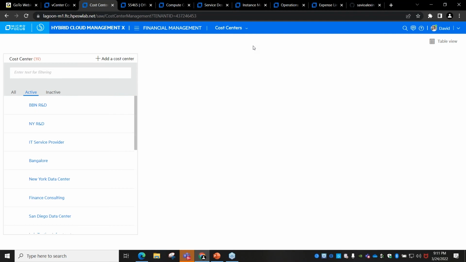For example, I showed you in offering where you can set the price, but how will you keep track of the subscription cost, and how will you keep track of who is spending in which data center or which cloud, and how much they're spending? That's where you need to have a financial module in place.